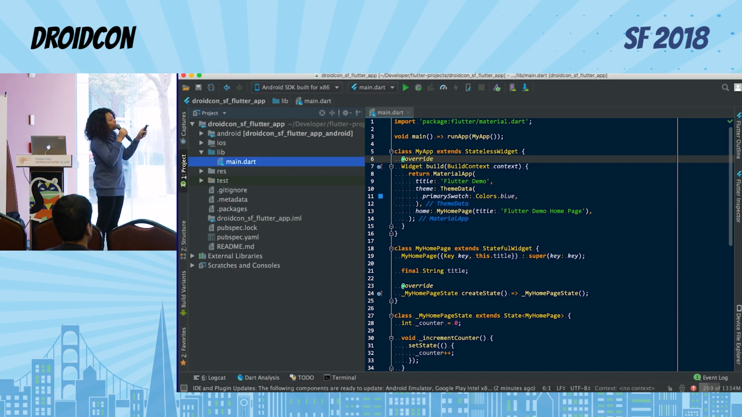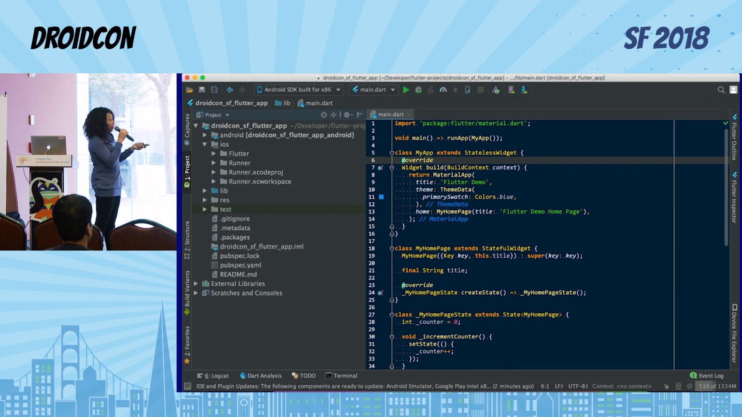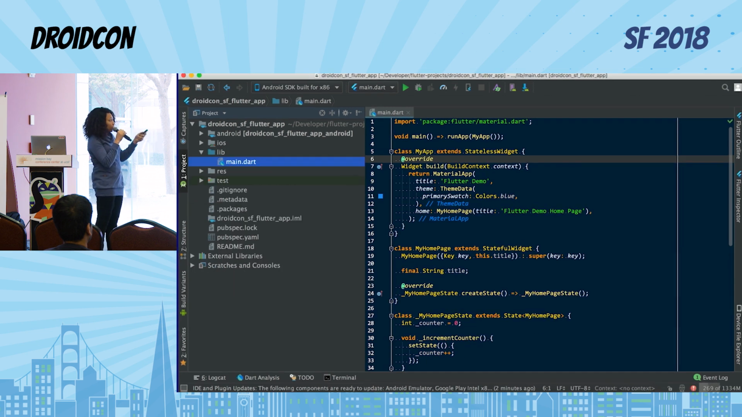In the lib folder, you have your Dart code. So that's where your Dart code lives, in the lib folder. And then you have your resources and then your test folder, but I'm not gonna get into that. This is, as I mentioned earlier, your main.dart. We'll get into that later.